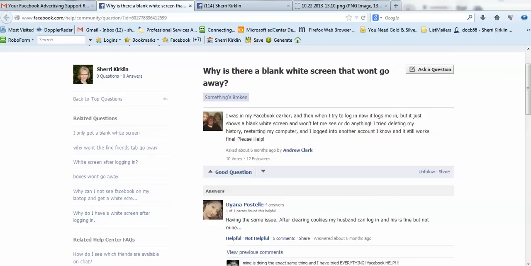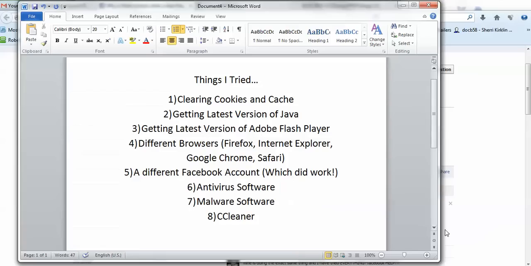Let me just show you a couple of things that I tried. Here's some things that I tried. Clearing cookies and cache in my browser, making sure I have the latest version of Java and the latest version of Adobe Flash Player. I tried four different browsers: Firefox, Internet Explorer, Google Chrome, Safari. I rebooted my computer. I ran my antivirus software in full scan mode. I ran my Malwarebytes software, and I even tried CCleaner and even a different Facebook account, which did work.